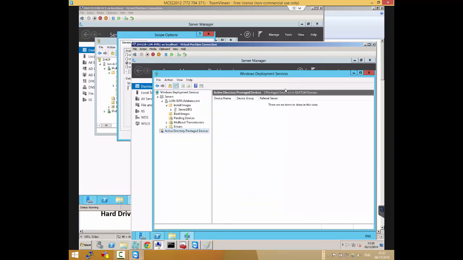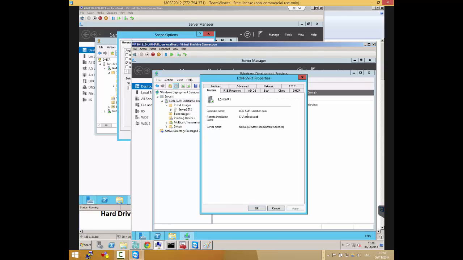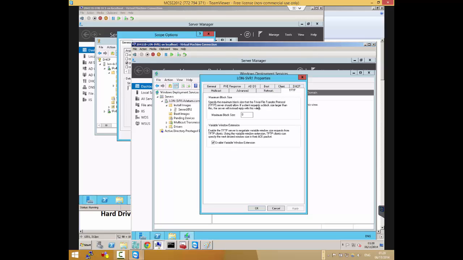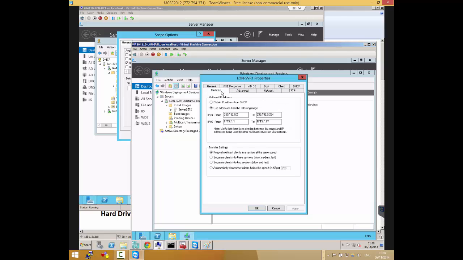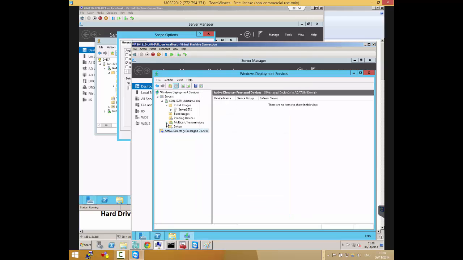Okay, so now we have this one. When we finish discussing these properties, I think we can finish for today. Before we go to TFTP, let's talk about multicast. Multicast is where you can specify the addresses that it listens to, like you said. Actually, let's create a multicast transmission for the install image that we have.